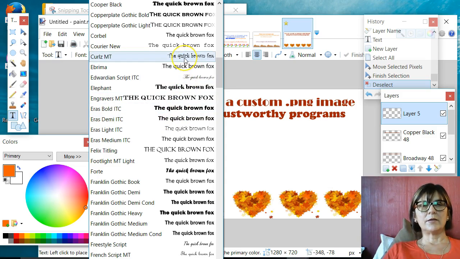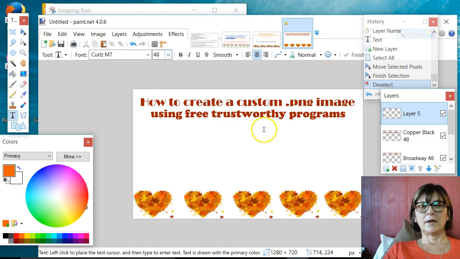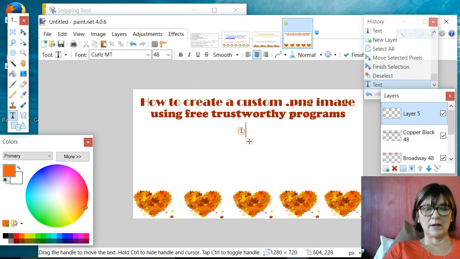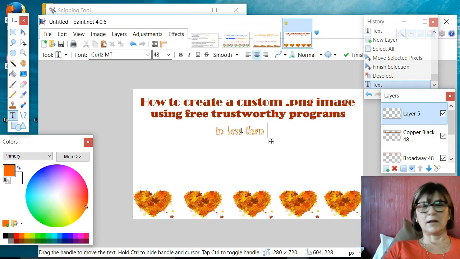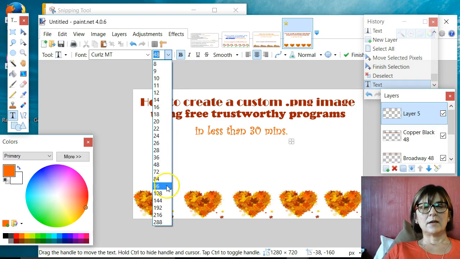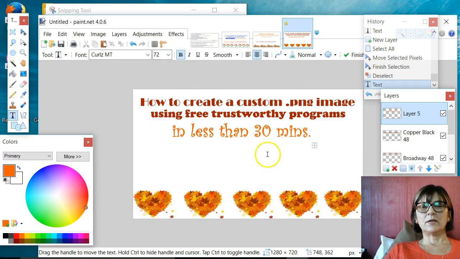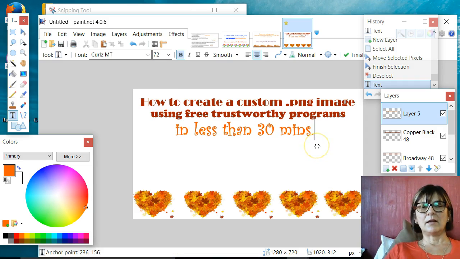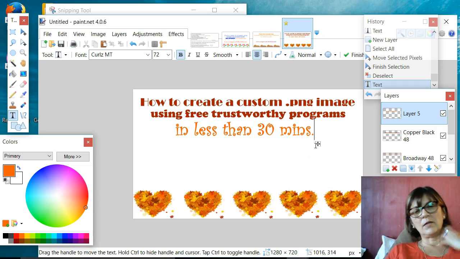Soft. Let's do a more fun one. How's this one? I'm going to put it here. In less than 30 minutes. Period. Sometimes some fonts look different. They don't look as dark, so you might have to make adjustments. So I might go to 72. See? You know, that's okay. I'm alright with that.